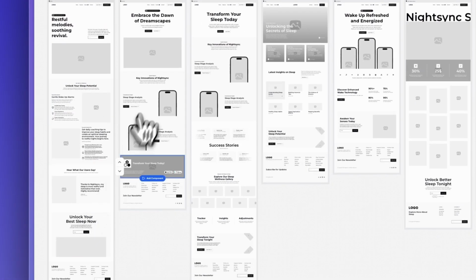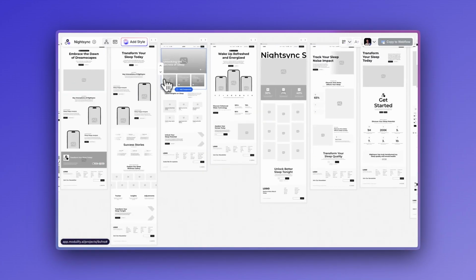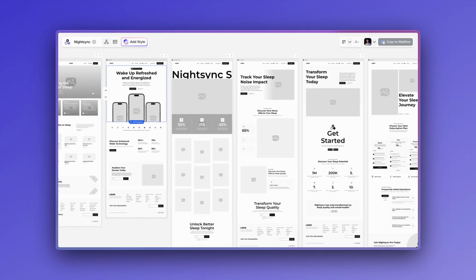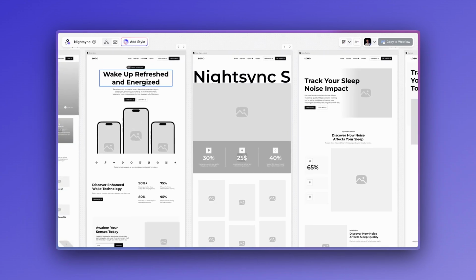To navigate the canvas, use your trackpad or mouse. You can zoom in and out, move around the canvas. This will help you explore the layout with ease and stay in control of your design.